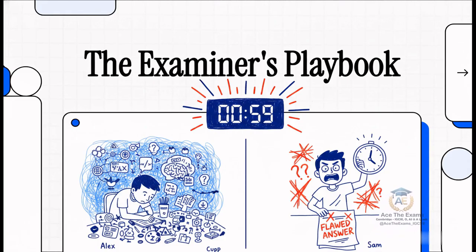On the left side of our hypothetical exam hall, we have a student named Alex. Now, Alex is a hard worker, really knows the textbook, but when the pressure hits, Alex overloads their answers with raw computer science facts. They just start spilling every single detail they've ever memorized about interpreters onto the page, but there is absolutely no analysis. Zero.